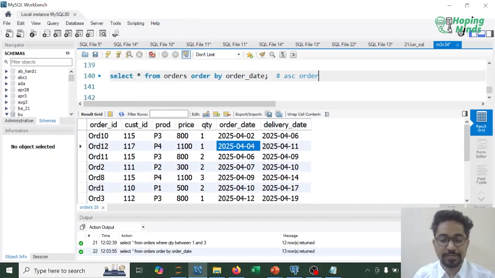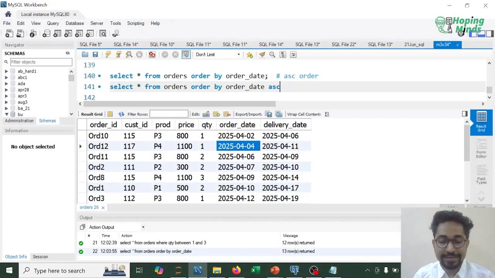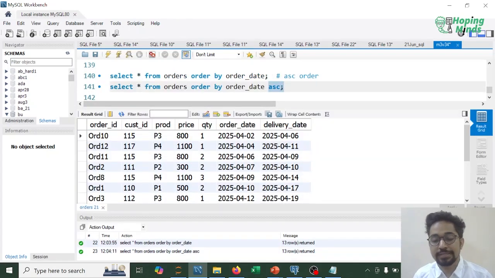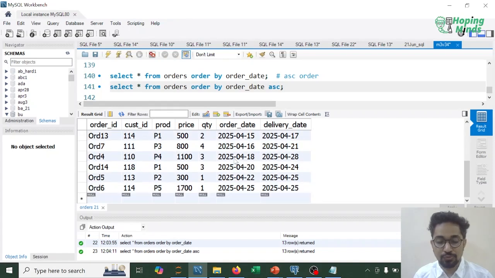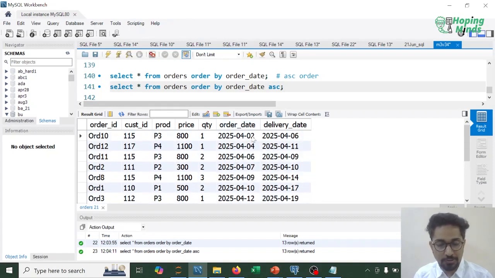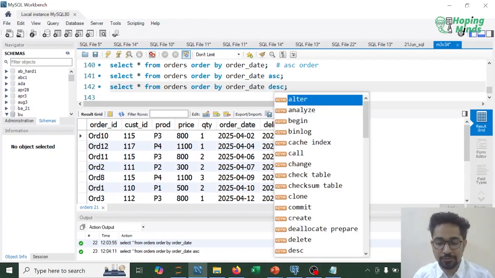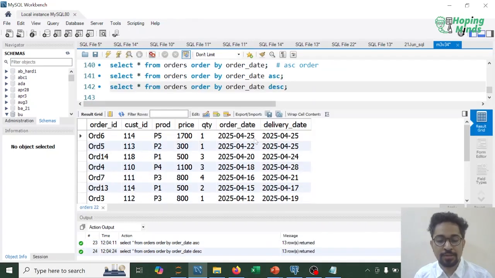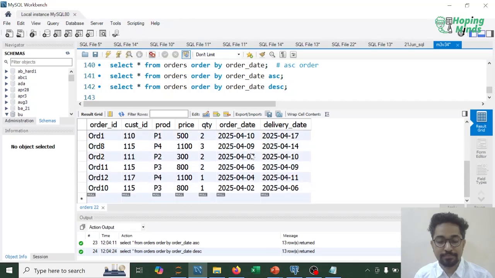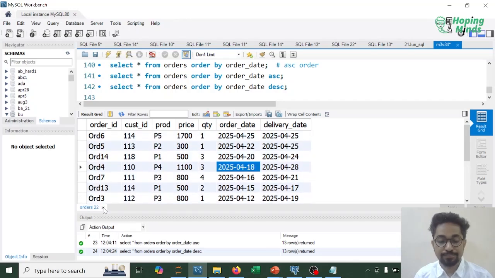Next, I can execute it again. Even if I write ASC, ASC implies ascending. So even the default, you can accompany it with the keyword as well. So both ways we are getting the same result. As you can see, the order date is in ascending order. Next, if I want to make it in descending order, then what do I write? I can simply write DESC like this. So this ensures that now the order date is in descending order. As you can see, 25th April, 22nd April, 20th April, 18th April, and so on. All right, this is how we can execute this.